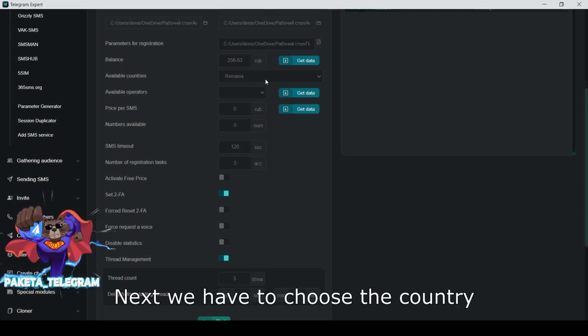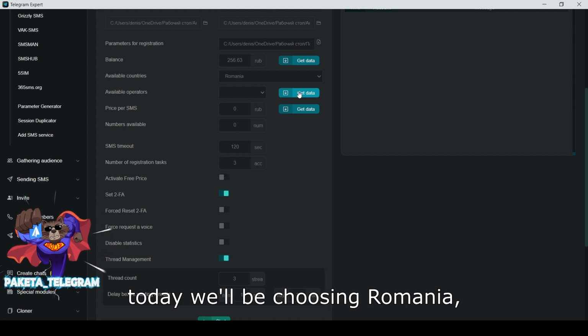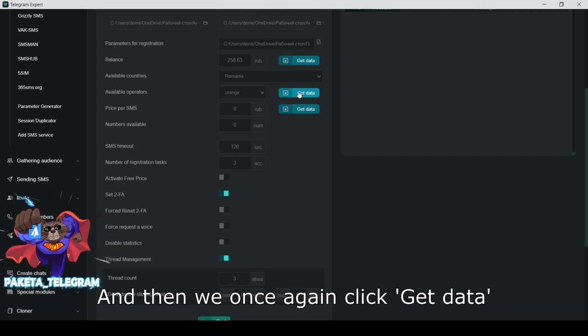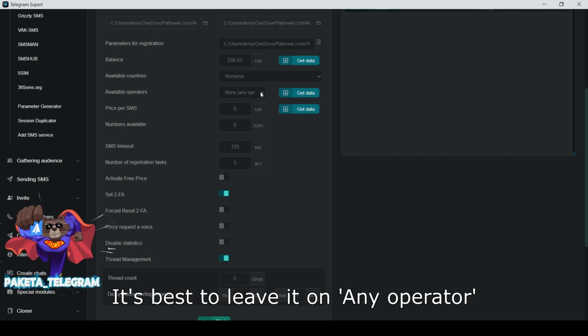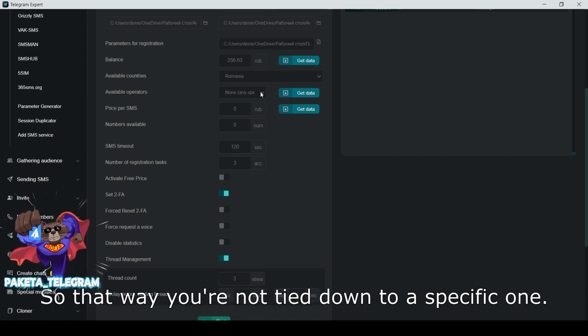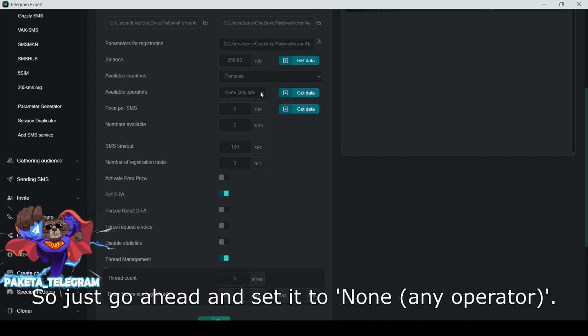Next, we have to choose the country that we'll be registering. Today, we'll be choosing Romania. And then we once again click Get Data so that we can pull up possible operators. It's best to leave it on any operator so that way you're not tied down to a specific one. So just go ahead and set it to None, any operator.